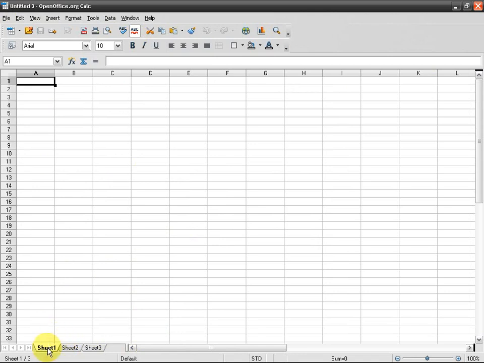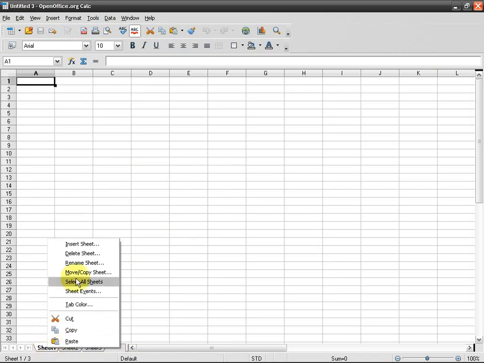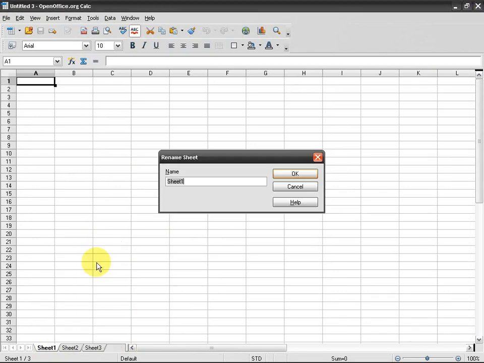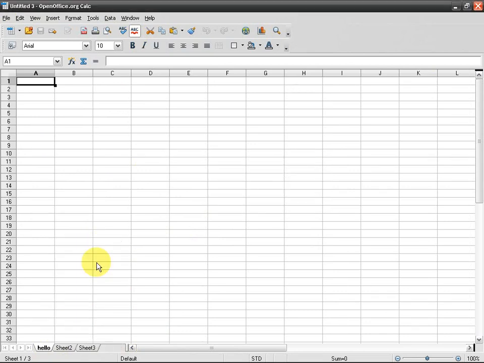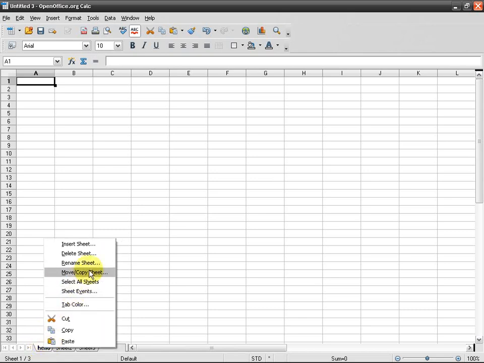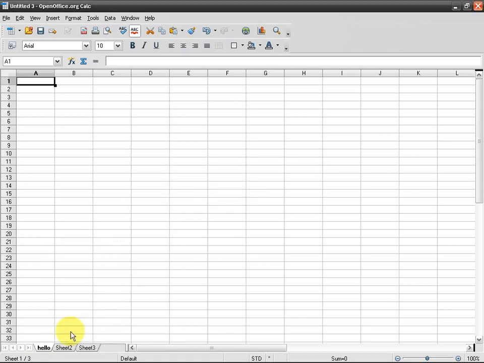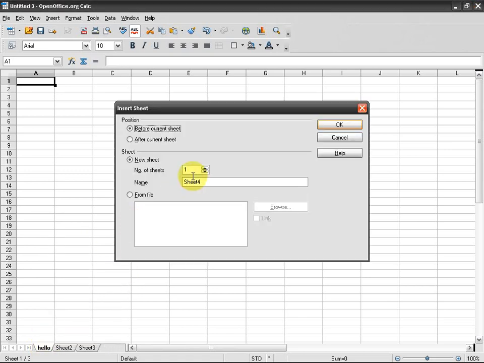You can right click on one sheet and then rename it. For example, you can delete it, and there's a confirmation. Insert, if you want to insert a new sheet before or after the current sheet. The current one is the first one.